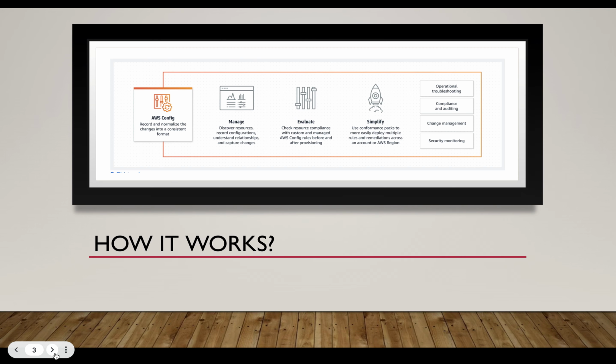Now, how exactly does this work? AWS Config, as I mentioned, is a region-specific service which acts as a managed service, and it helps manage, evaluate, and simplify operational troubleshooting, compliance and auditing, change management, and security monitoring as well. We have practicals for all these things, with some examples and use cases as well, which will show how exactly AWS Config works.